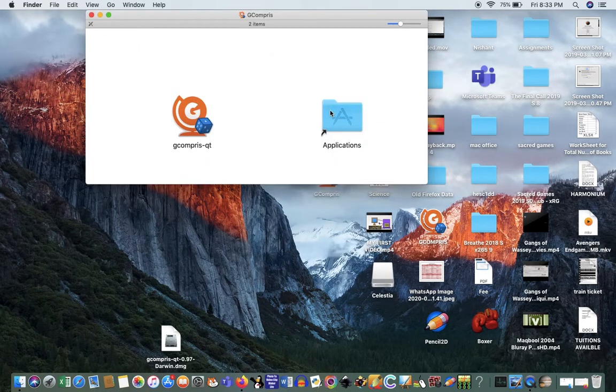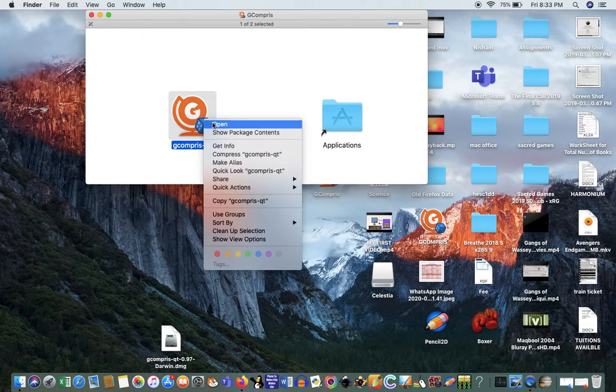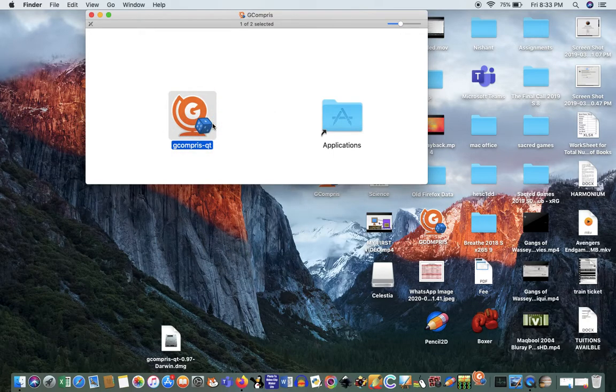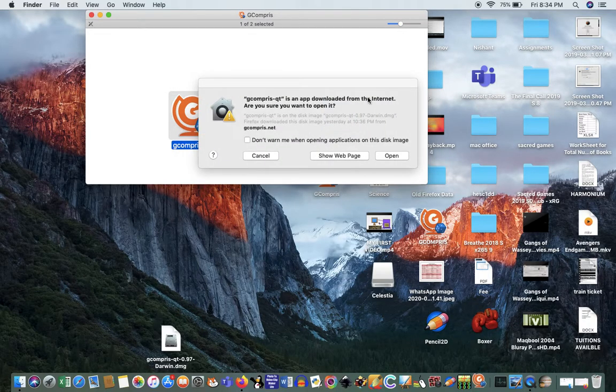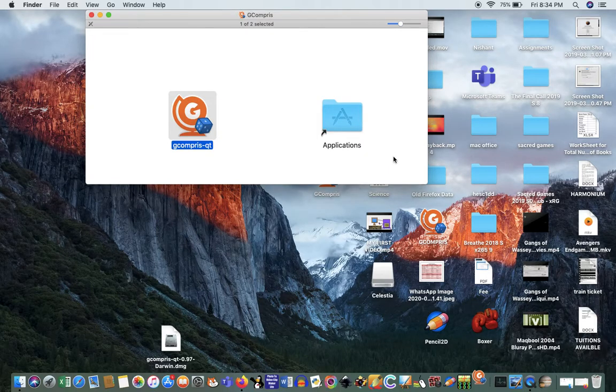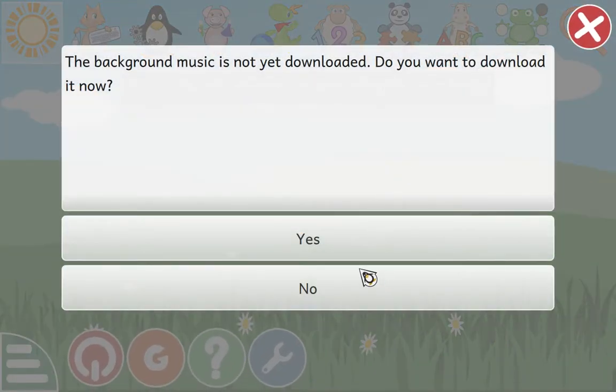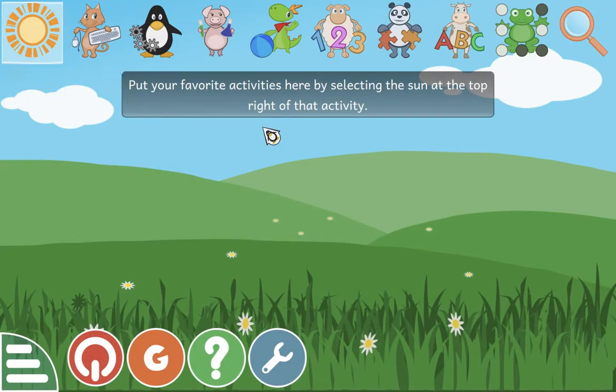Click agree and you can move the GCompris to the applications if you like. So you'll just press the control key and click on this. Click open. Click open. So you have this ready to use. You can work with it.